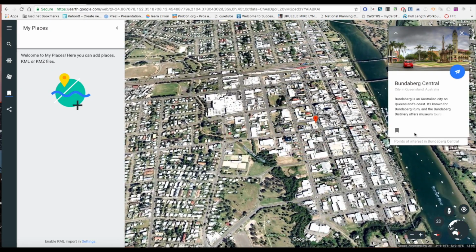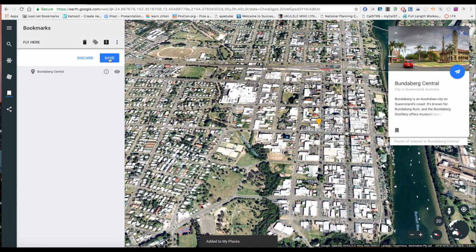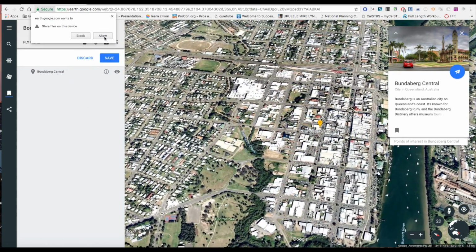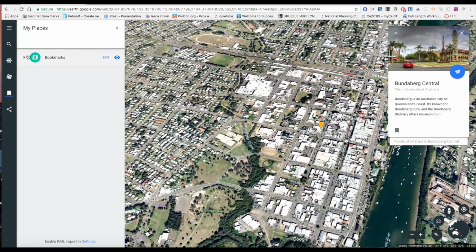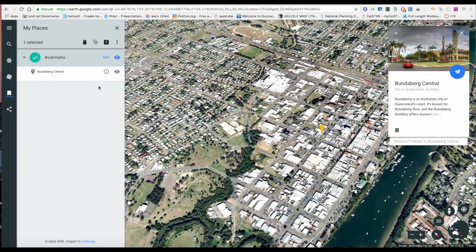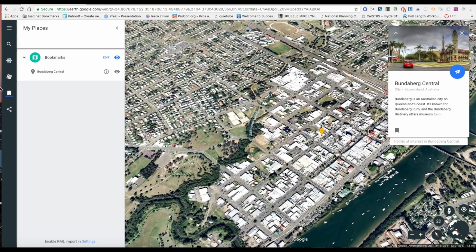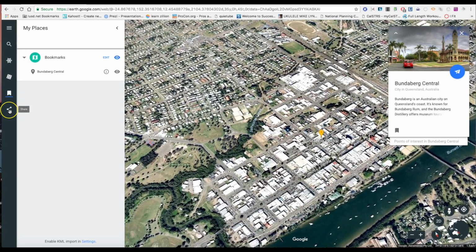So in this case, in this knowledge card, you see this bookmark. When I click it, all of a sudden now I can save it into My Places. And now I have it in my bookmarks. Fantastic feature and a great way to start building a collection of places that they're learning about.